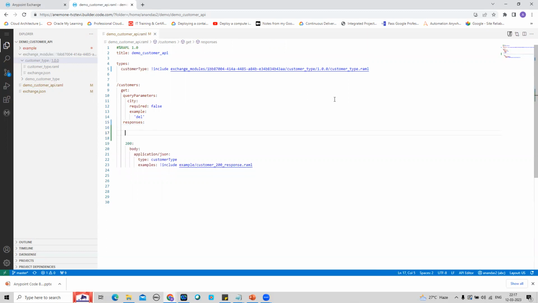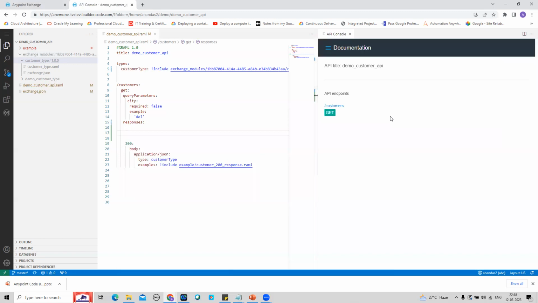Okay. So now I want to test this RAML, whether this RAML or API specification is working fine or not. For that, I have to open the API console. So you can open the API console and start creating your APIs. Automatically, the API documentation will get updated as per whatever RAML specification you are defining.